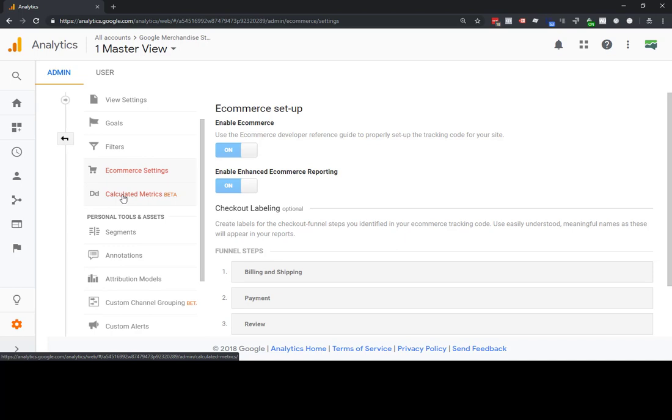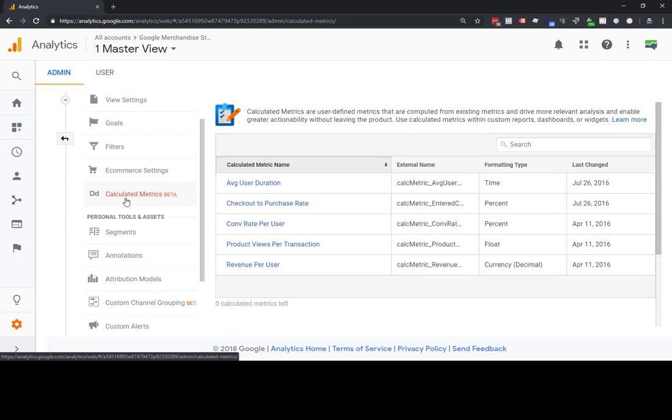Calculated metrics you may or may not have. So you can come in here. If you don't have them, that's okay. But if you do, those are something you can customize. Revenue per user is definitely useful. Conversion rate per user, also useful. I would add those in, and again, we have a calculated metrics workshop for those that need to set that up as well.